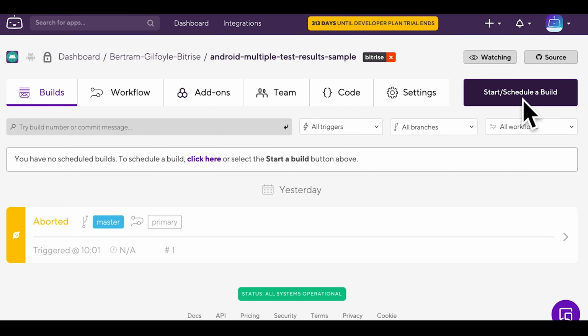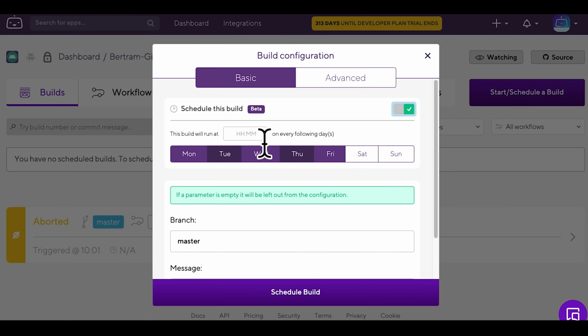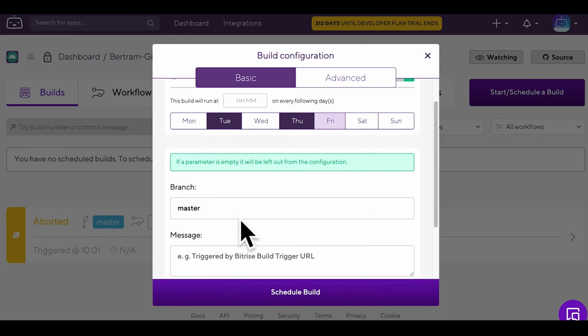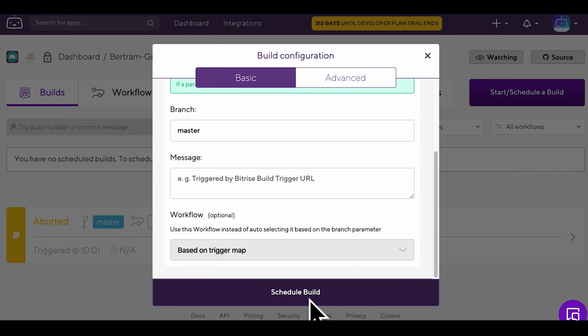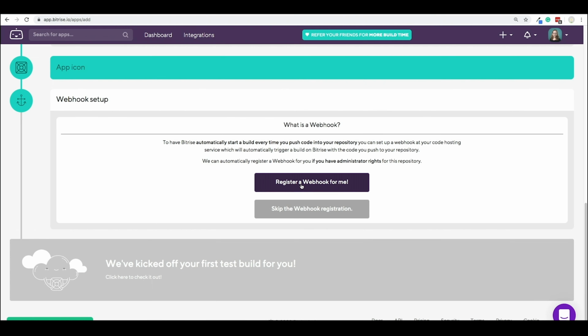You can start builds on Bitrise either by manually starting one, scheduling one for a specific time, or triggering them automatically by specifying a trigger event. To automatically trigger builds, you need to set up an incoming webhook with your Git provider. This tells Bitrise that your repository has been updated. When you set up your project, you probably already did this.